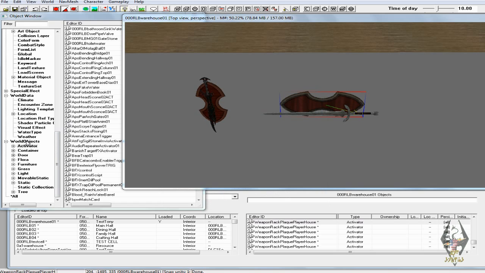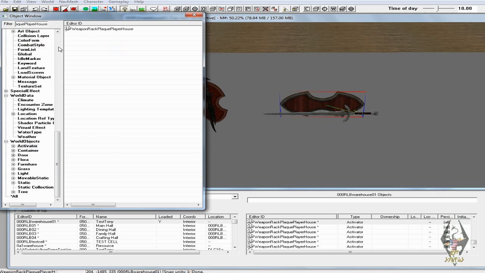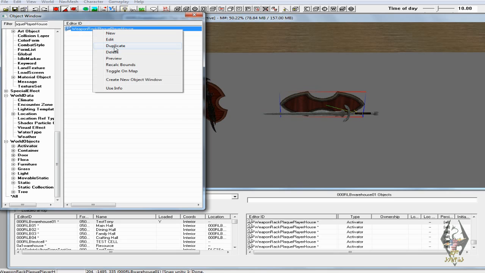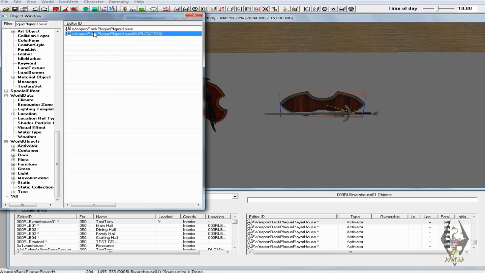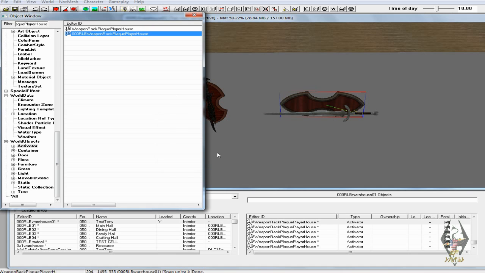Now under world objects, go to activator and just paste the ID you put in right there. And what you want to do is duplicate that. Alright, and I'm going to rename it to my naming convention that I always use: RLB, Weapons Rack Player House. I don't want it to say duplicate. And we'll create new object. No. Are you sure? Yes.